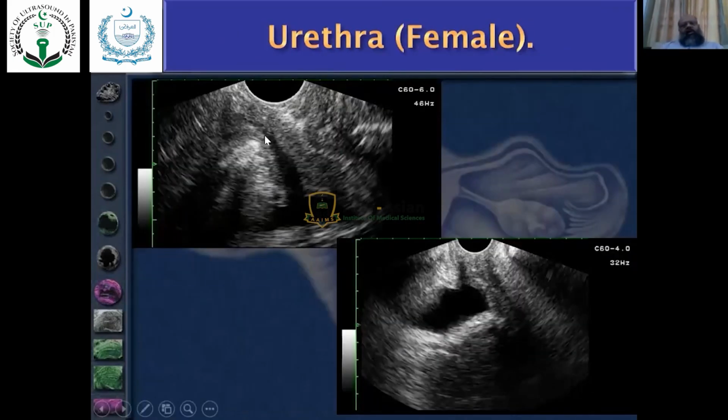By TVS, we can also assess the female urethra. This is the urinary bladder and female urethra. We will look at its wall and we can put colors to diagnose the acute inflammation of the urethra.